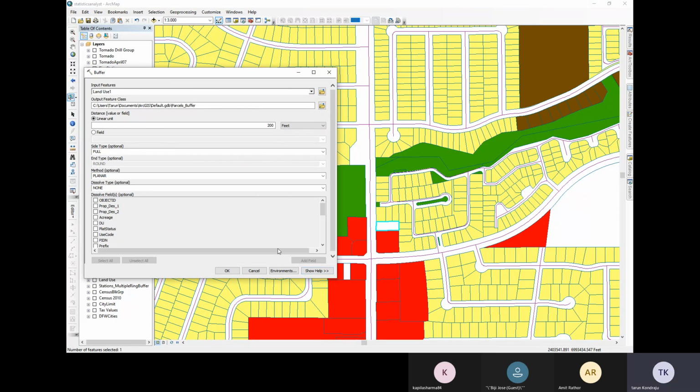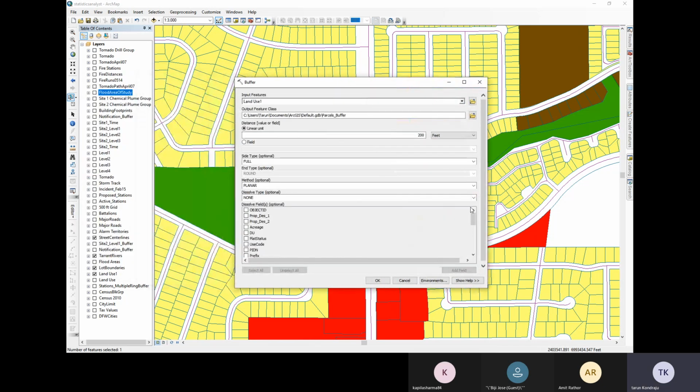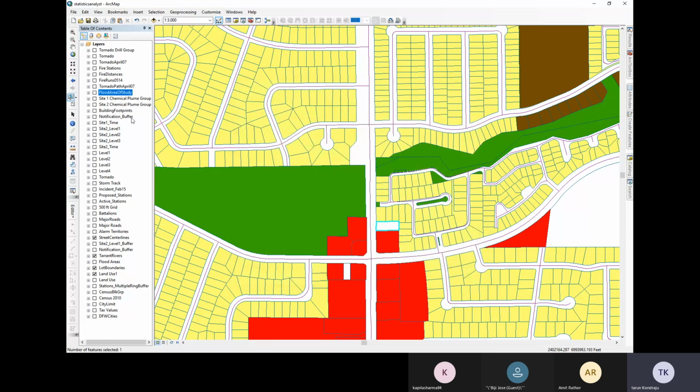Give me a second. Why is it not getting selected now? Oh, okay, selected. I selected none, all or none. So you can choose any of those things. You use this option to dissolve. I already explained to you how to dissolve something, right? So you can use that and just click OK. So you get a buffer like this.